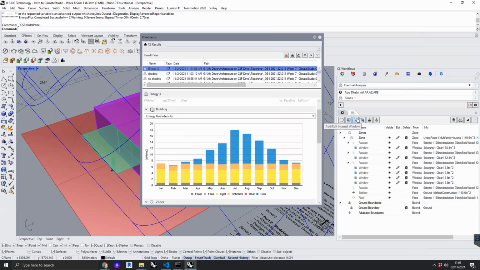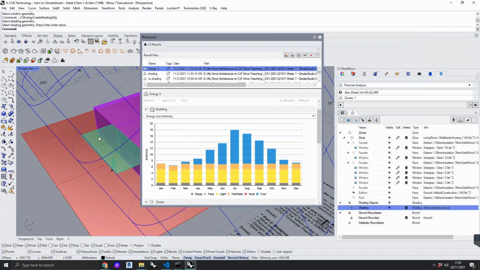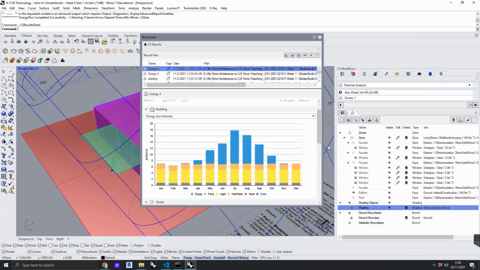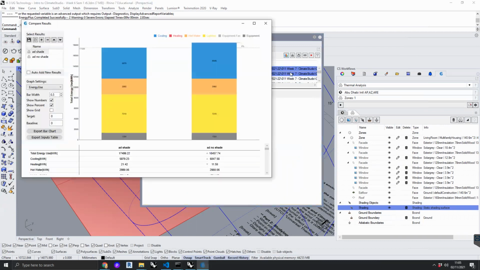I'm going to, oh no, that's an internal window. I don't want that. Add, edit shading. Here's some shading. Enter when done. There it is. Run the simulation again. Boom. Now I've got this one, Abu Dhabi, no shade. This one, Abu Dhabi, shade. Select those two, compare. No shading uses 5% more energy.